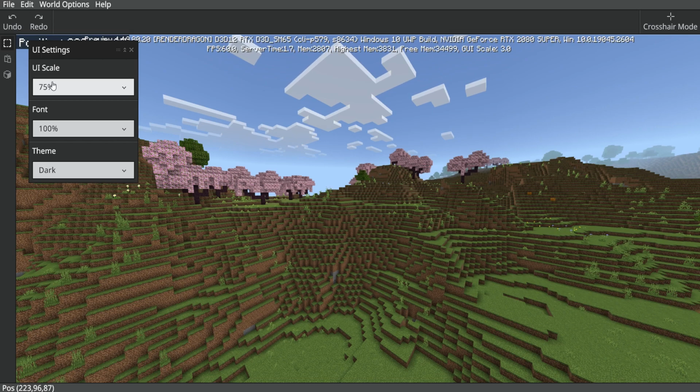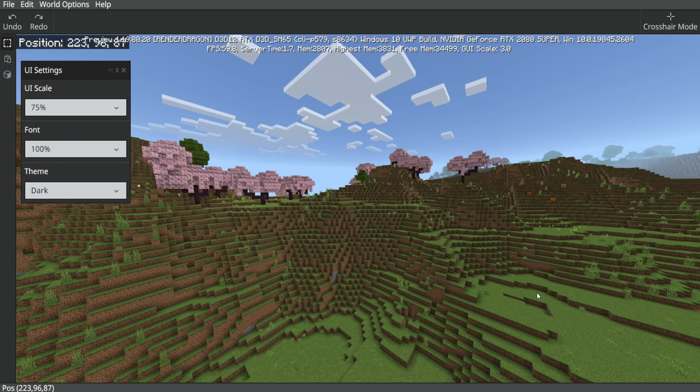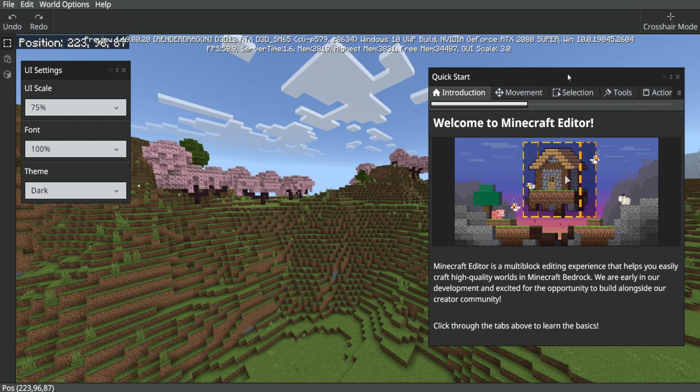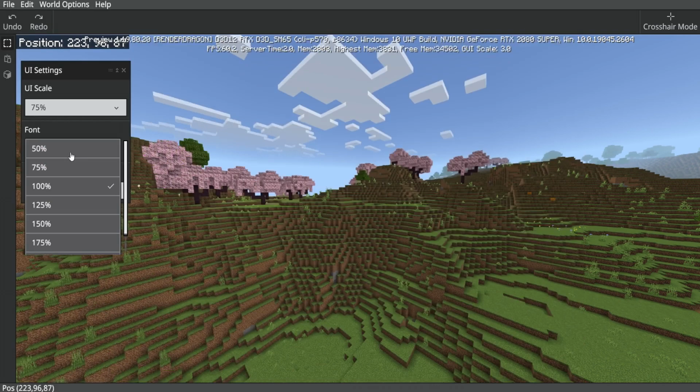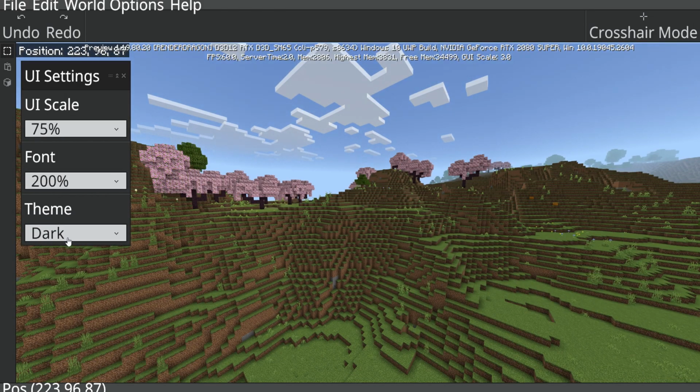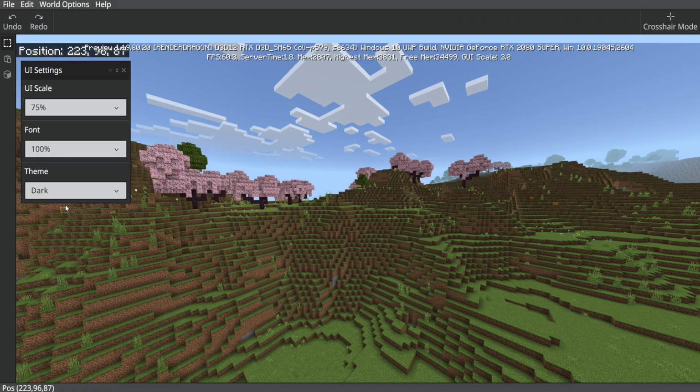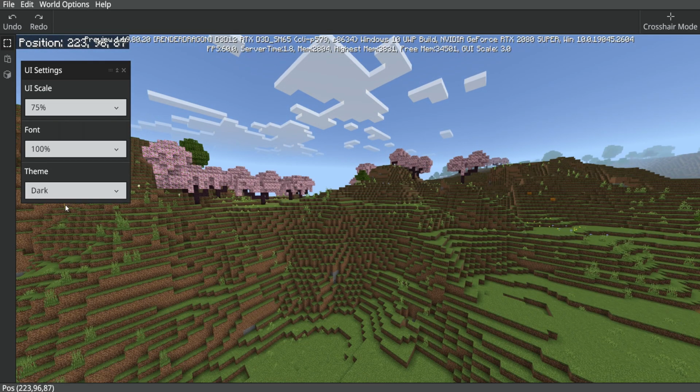75 still gives you the ability to see these pretty decently, but also gives you a very good visual experience when you're playing it. A great way to test this is to click on quick start, and you can see here it's not going to obscure the view in the background as well. There is also an option to change the font size, which actually goes to 200%. But again, I recommend keeping this to 100. It's completely up to you.